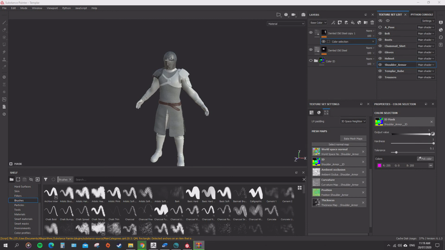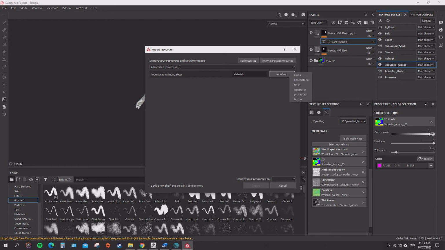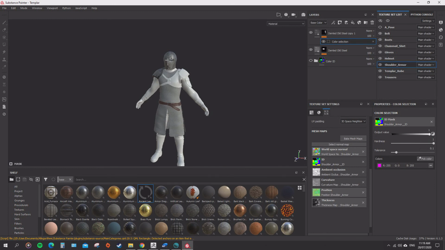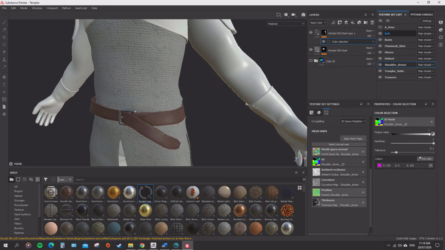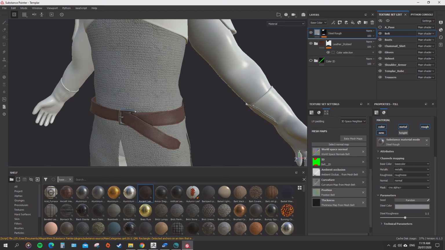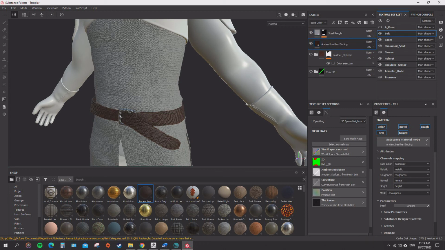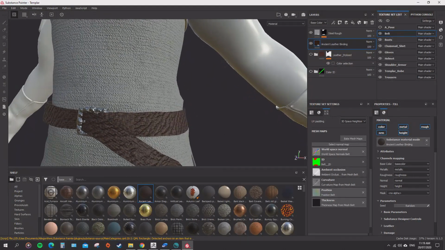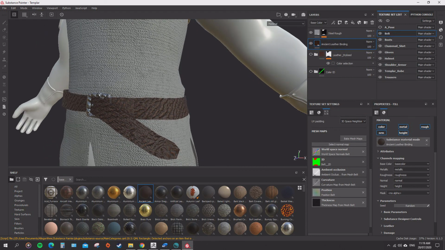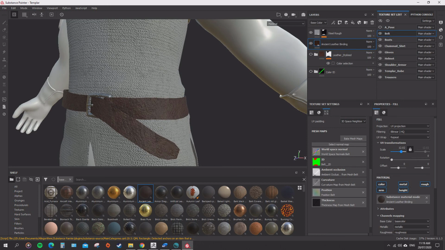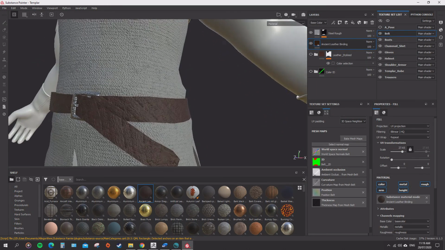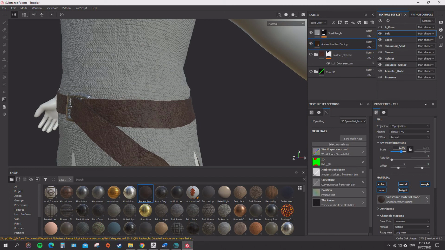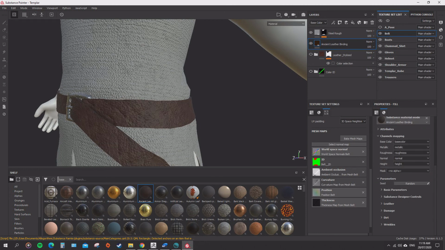Let's bring in that ancient leather binding and see how that looks. I'm going to bring that into this shelf because it looks like I may want to use that again. Let's go to the belt. We're going to grab that ancient leather binding and turn the one underneath it off. We'll need to definitely reduce the scale of that. Let's go with the 20. Let's go down and see what we've got here.